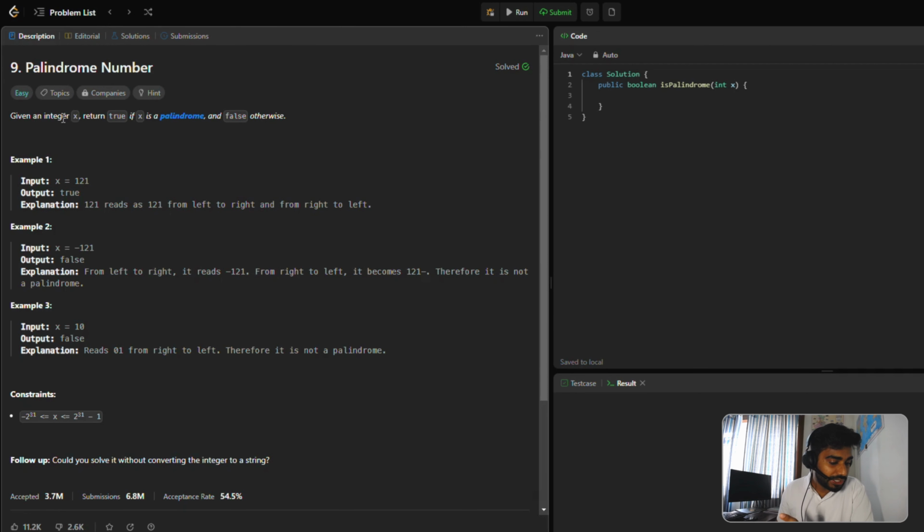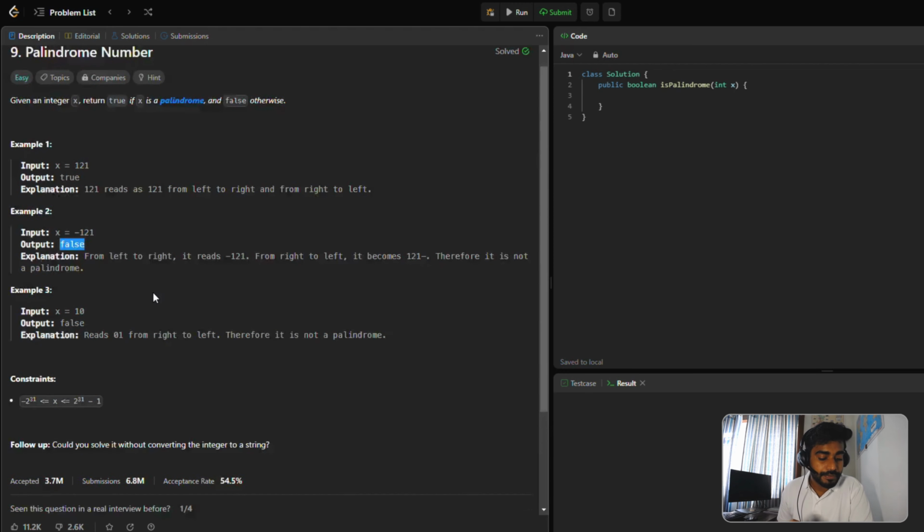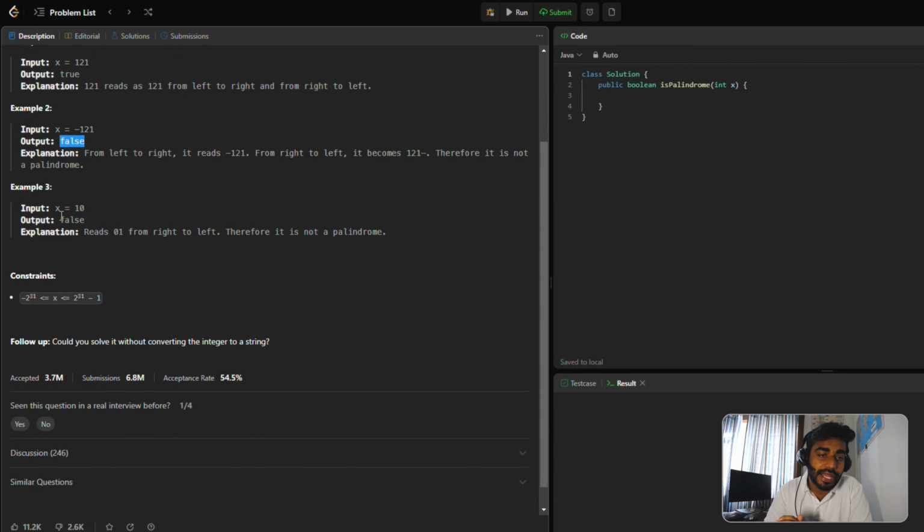Okay, so what you need to solve is, you are given an integer x, and you have to return true if x is a palindrome and false otherwise. What is the input, we have understood, right? 121, if I read backward, is also 121, so you have to return true. In example number 2, where the input is -121, if I read it from the backward, it will become 121-, right? That is not the same as reading it from the forward, so the output will be false. Similarly, if the input is x equals 10, the output will be false because if I read it backwards, it will become 01, that is 1. So therefore it is not a palindrome.